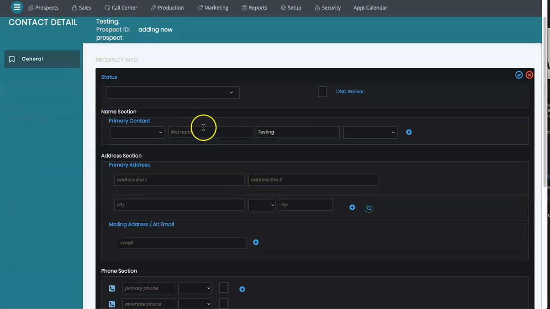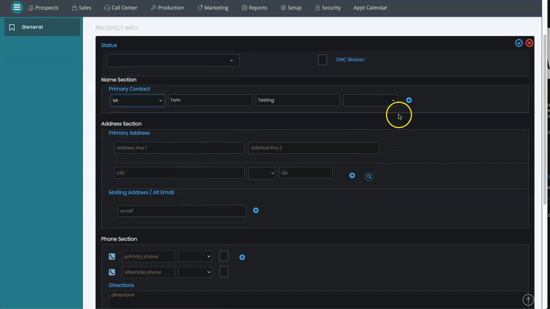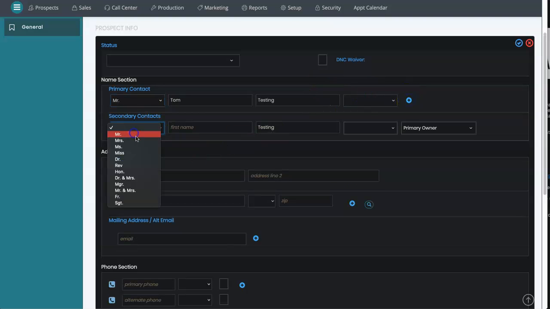So now let's add Mr. Testing's information. You'll ask him if anyone else will be joining him for the quote, if he's the only homeowner. So what you would do is you click on this little plus mark, and it'll bring down a secondary contact. Let's add Tom's wife.